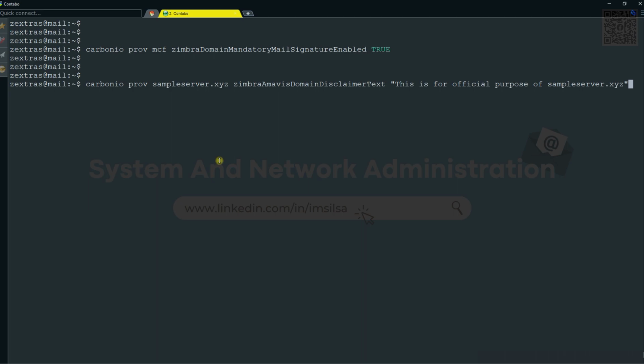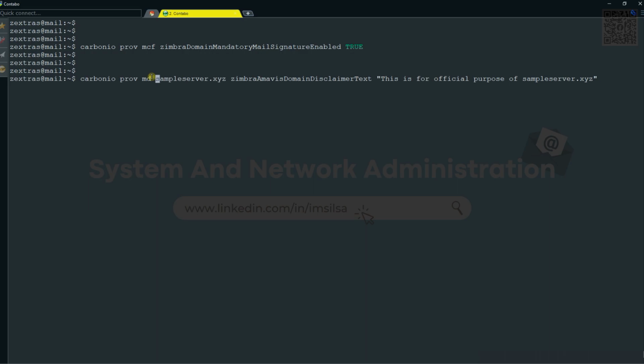So I'm saying, in the provisioning for this domain, again I have missed the argument. It will be modify domain. Carbonio prov modify domain this domain, then set zimbraAmavisDomainDisclaimerText: this is for official purpose of sample server.xyz, and I'm setting this. Okay, I set the disclaimer for sample server.